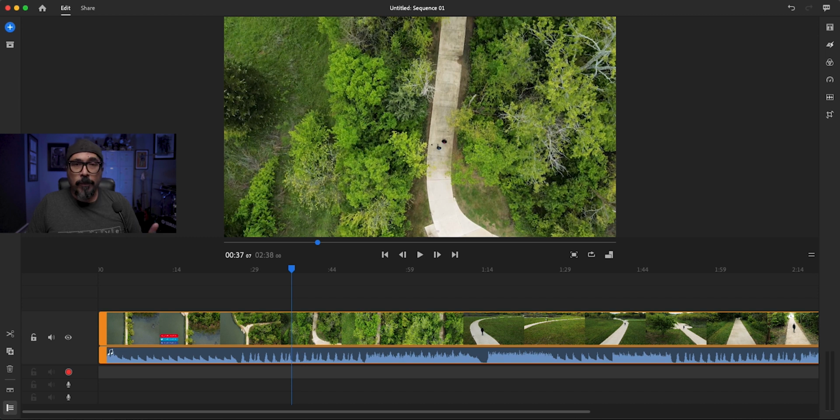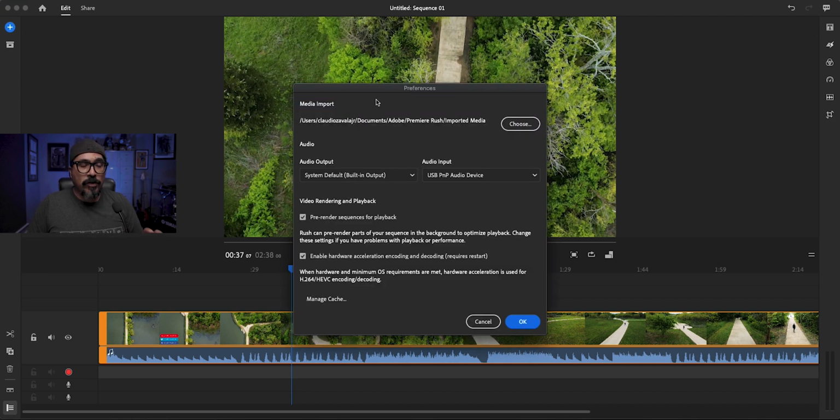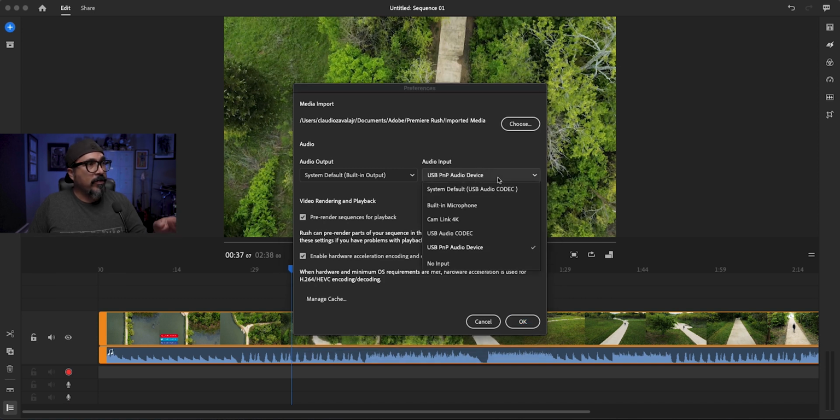One is to go to preferences in Adobe Premiere Rush and make sure that this microphone is selected. You can see there is output. That's my speakers. And here is input. I'll go ahead and click so you can see. There is the built-in microphone. I have a couple of other setups here.